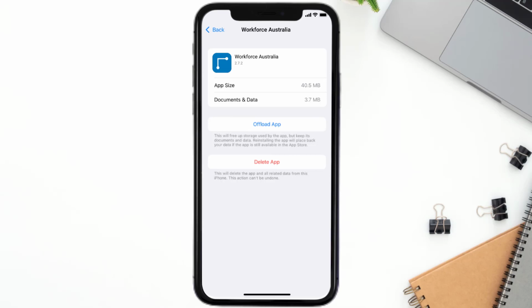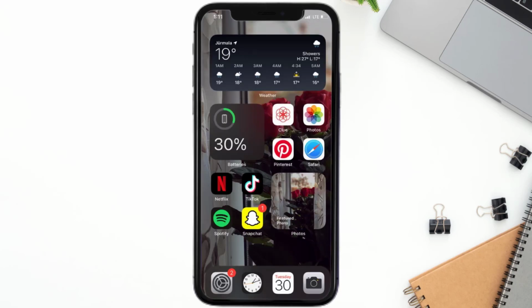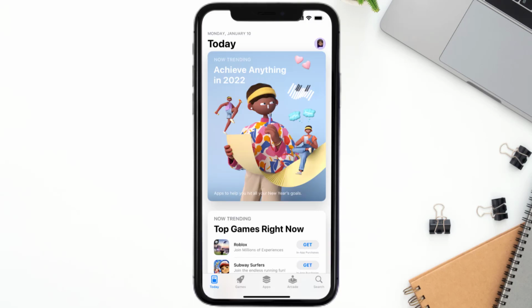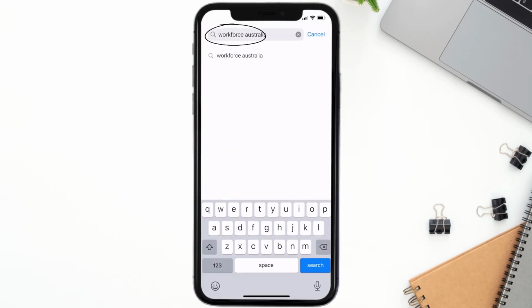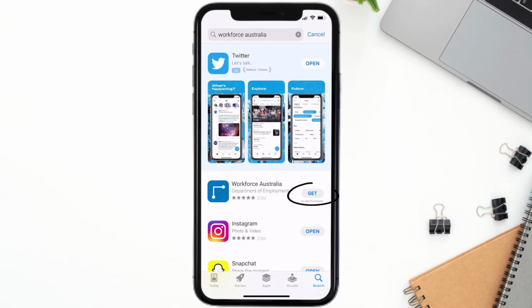Follow the on-screen instructions to navigate all the way to the app page. Once you're on this screen, tap on Delete App to uninstall the app from your device. Once uninstalled, you need to open up App Store and then search for the Workforce Australia app right over here in the search bar, and then click on this Get button to install it back on your device.